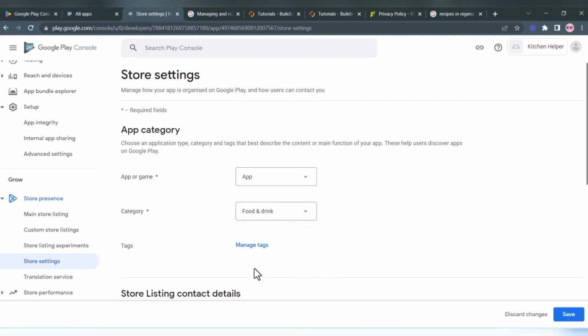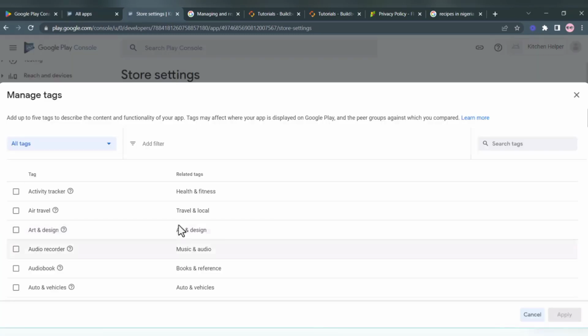After you've done that, you come and select tags for your application. The essence of this is for SEO, that means search engine optimization. Your application has to be searchable on the Google Play Store marketplace, so you have to select tags for that. Let's click on manage tags, and then we'll select some tags for our application. You shouldn't select plenty of tags. So let's select tags that are under food and drink.